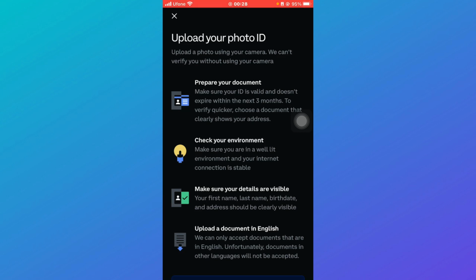So let's get started. First of all, you need to download the Coinbase application, and once you do so you're going to sign in with your account. So you can sign up if you haven't already signed in, or you can also sign in using your Google account directly. Once you do so, you'll be redirected to an interface like this that will ask you to upload your photo ID. Now you can upload a photo using your camera, and they say that they can verify you without using your camera.